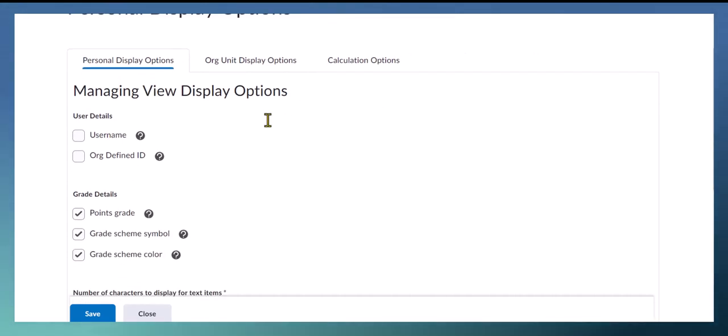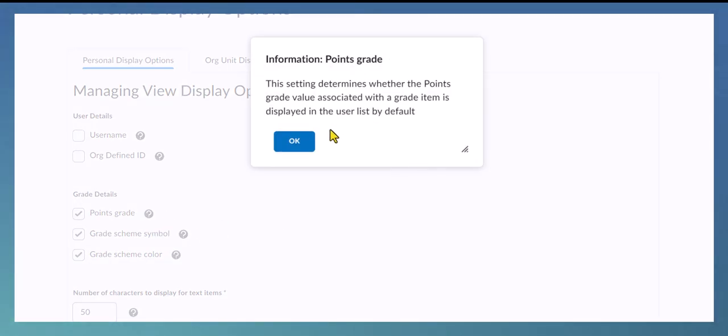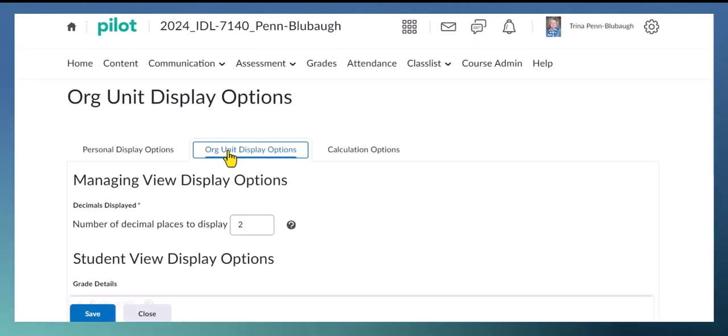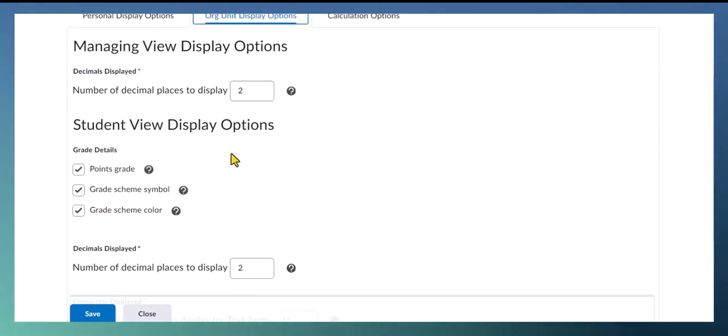Here you can see there are details like points grade, grade scheme symbol, and grade scheme color. If I'm unsure of what those are, I can click the question mark button and it will give me information about those details. If I go back up to the top of that page, I can click into Organization Unit Display Options. And from here, I also have other options. I did click Points Grade, grade scheme symbol, and color, and so I want the students to view that, so I could click that here and click Save.